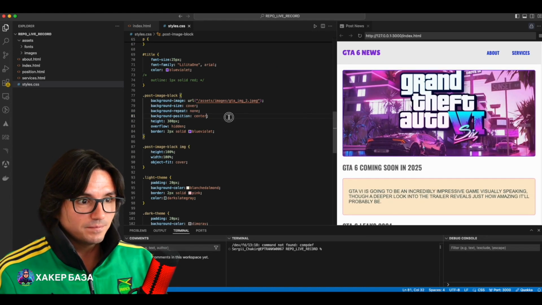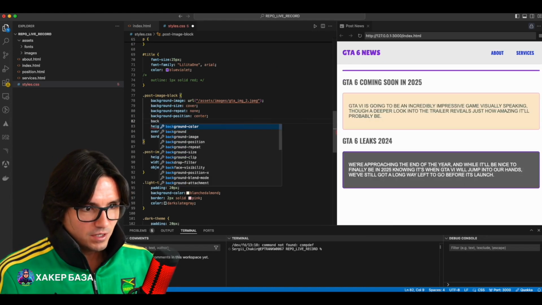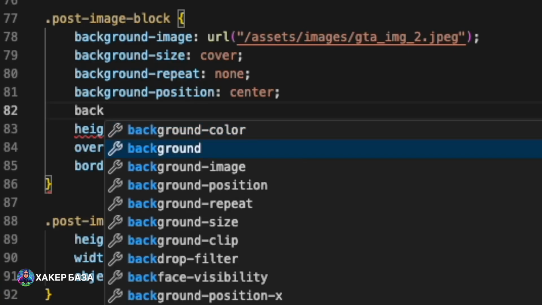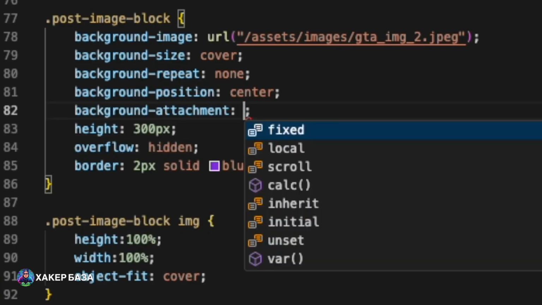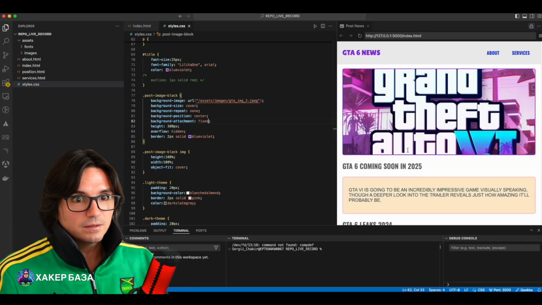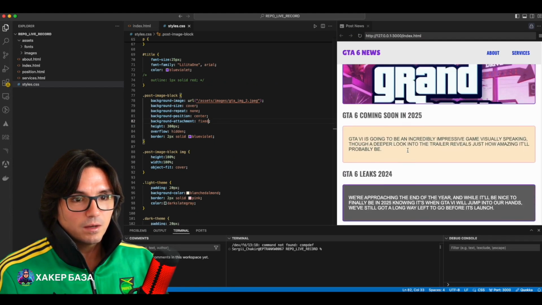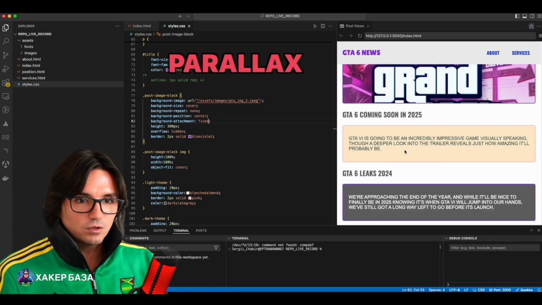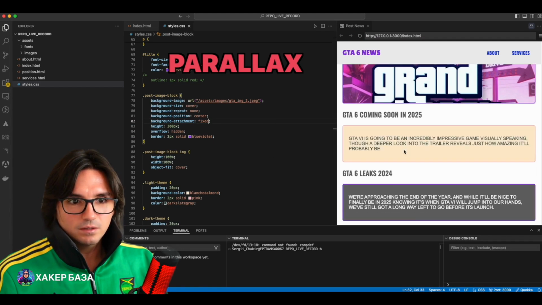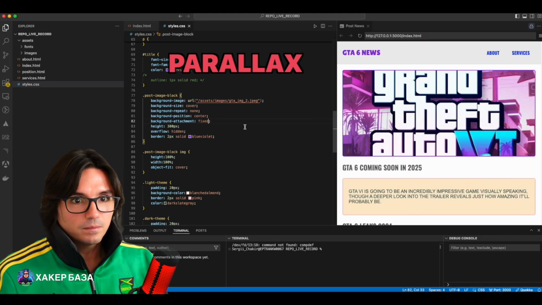And now we move on to the trick. There is a property when we place an image in a div called background-attachment: fixed. Look what happens now, you see? This is called a parallax effect. You might have seen it on websites. Here's what we got. Such beauty.